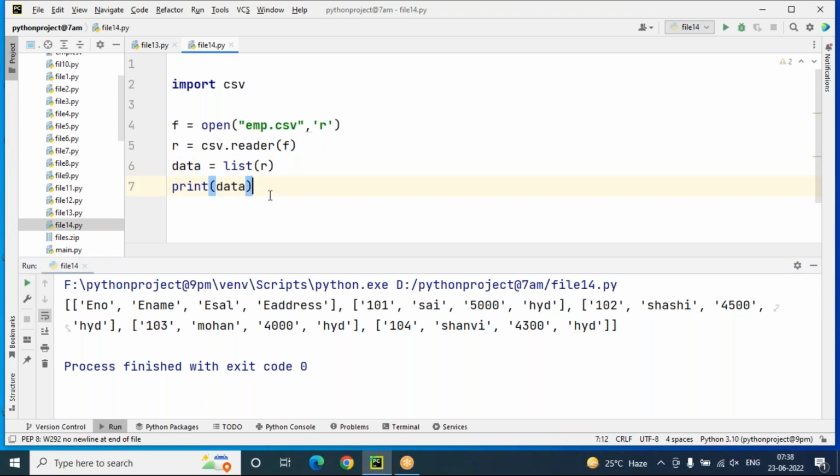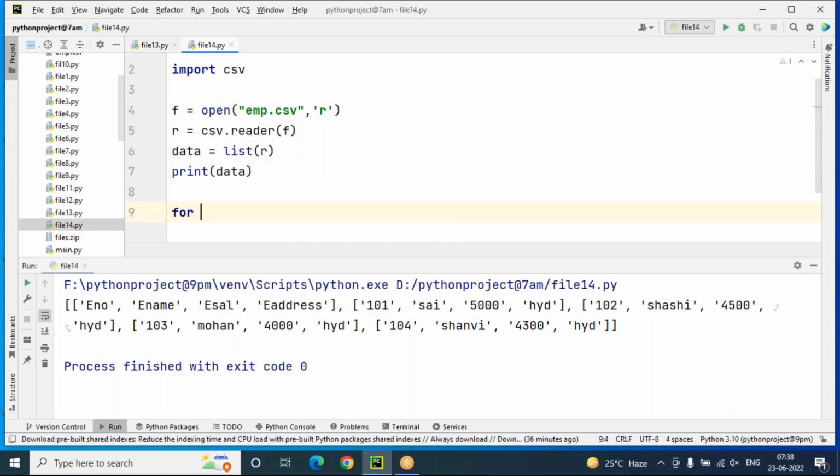So we are printing the list now, and later I can remove this list also. I just want to arrange it in table format. How to do it? A simple for loop I have to use. For line in data. Line means what? One line.